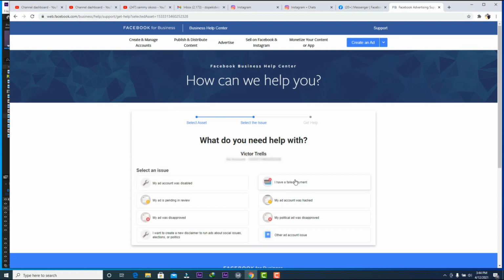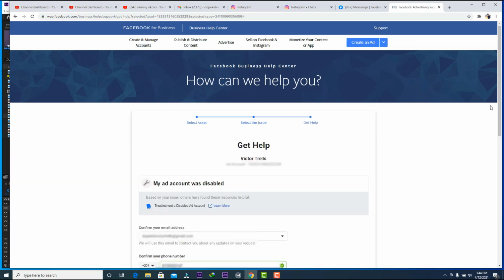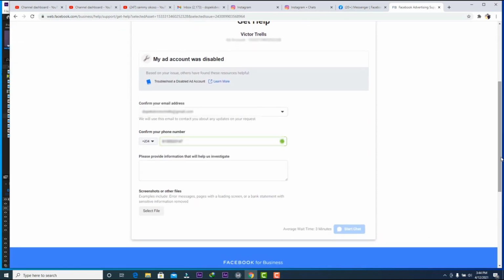So I'm going to say I have a page, and just choose any one, which is okay. It might look different on your side, but just choose any of the options, because that's actually the only way you can chat with them. And then phone numbers are there, and your emails will also be there.